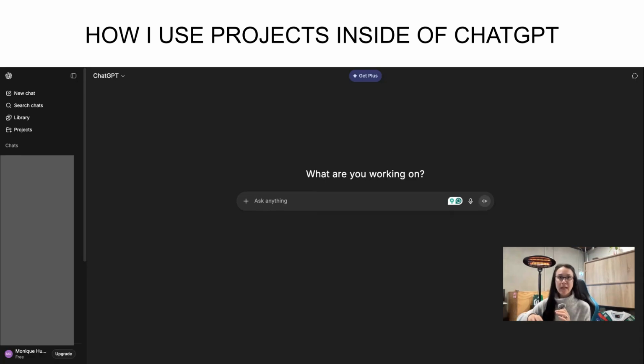And for this particular example, I am logged into my free ChatGPT account. Not the paid one, but I've also got a free version. So if you're on the free version, you can still have access to this. And it's called Projects. You can see here.